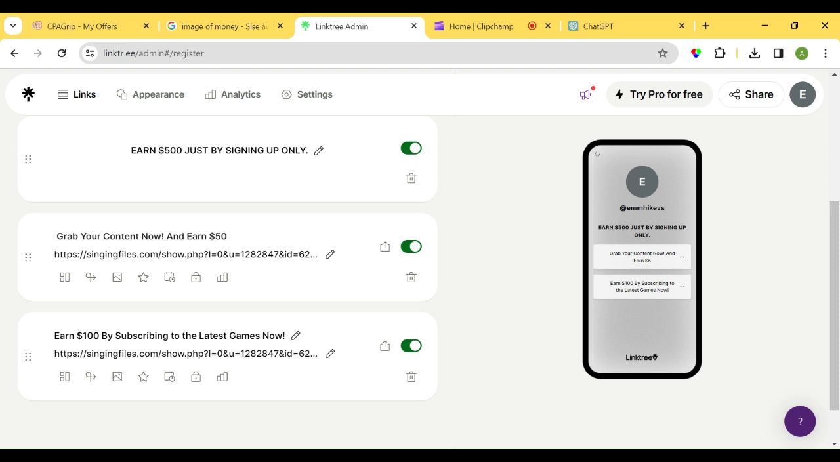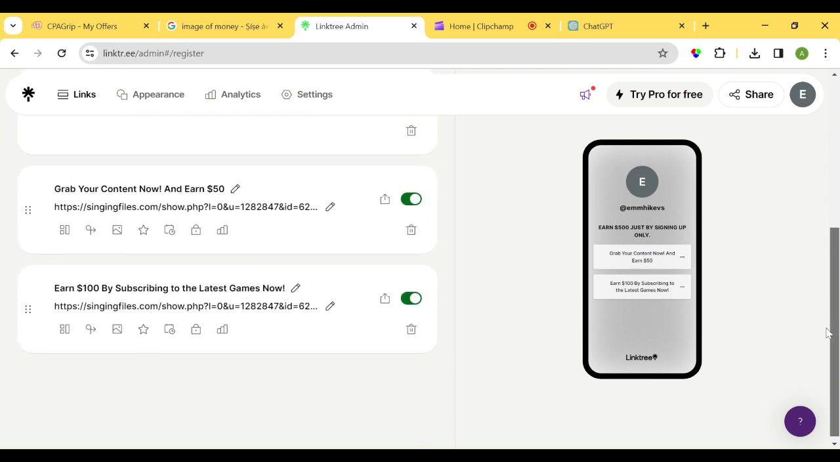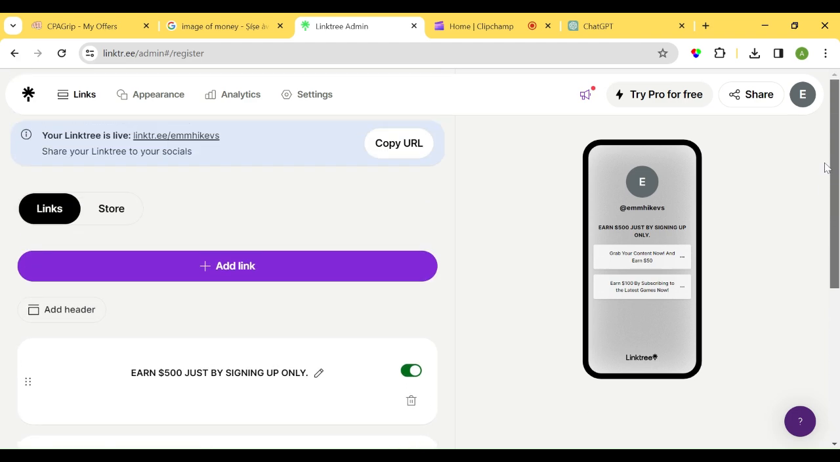So that's how you create your landing page for your CPA links. As you can see, this is a very easy way to create even a professional landing page for audience who are trying to complete your offers for you.